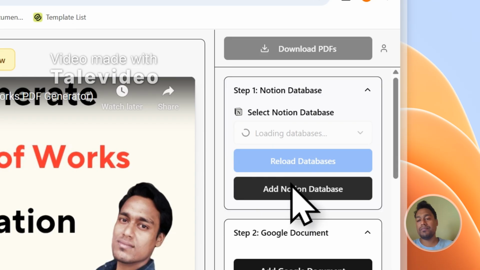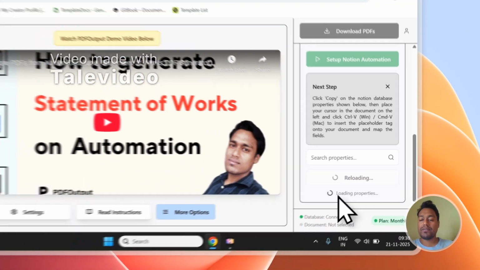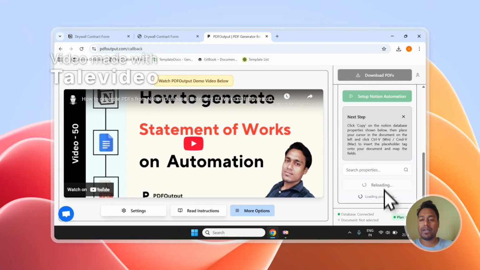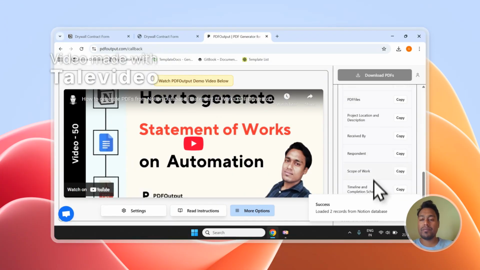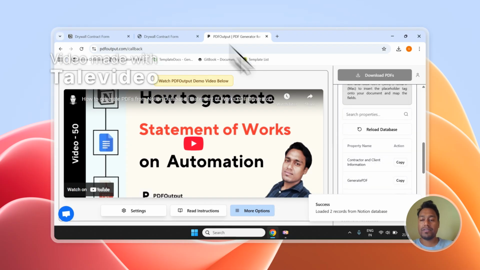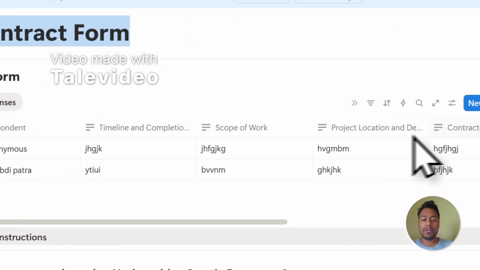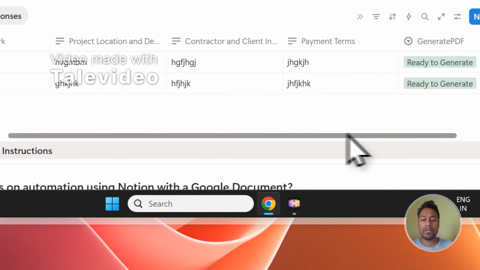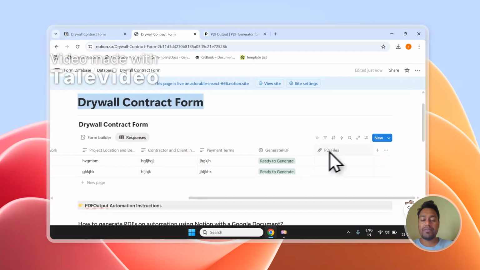Click on the Drywall contract form, and now if you scroll down, you should see all the properties of the Drywall contract form load up over here, one below the other. Let's wait for a few seconds, and you can see all the properties of the Drywall contract form visible over here. And if you see the database, all the properties that you see inside this particular form are already visible inside the PDF Output dashboard. It also has created these two additional columns, generate PDF and PDF file.